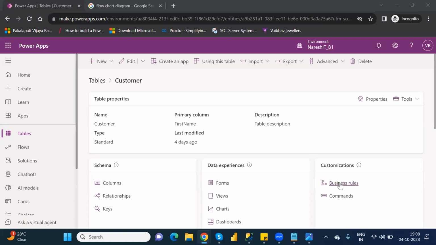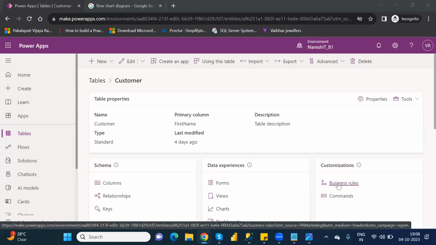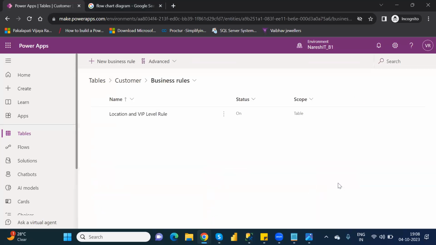See here, there is a business rule. This concept is very, very important. The complete model driven app depends upon this business rule only. Whatever rule you create in the business rule, the same model driven app works based on it. Business rule is nothing but a condition or restriction. You just need to apply the restriction on particular column fields. For that, we have to use it.